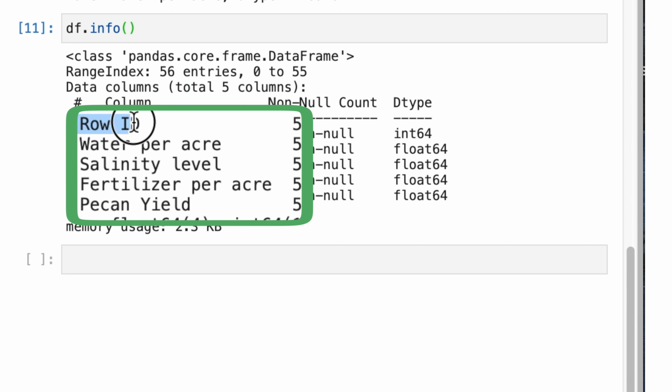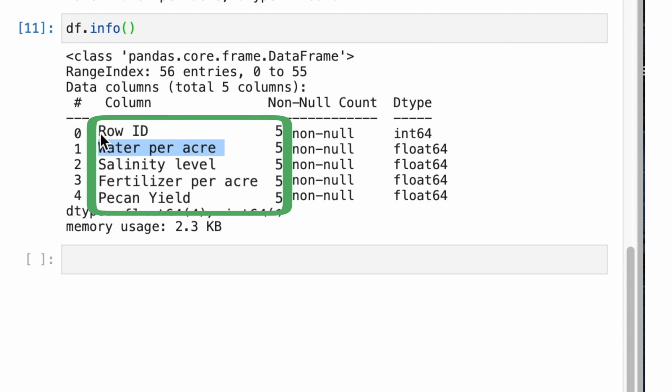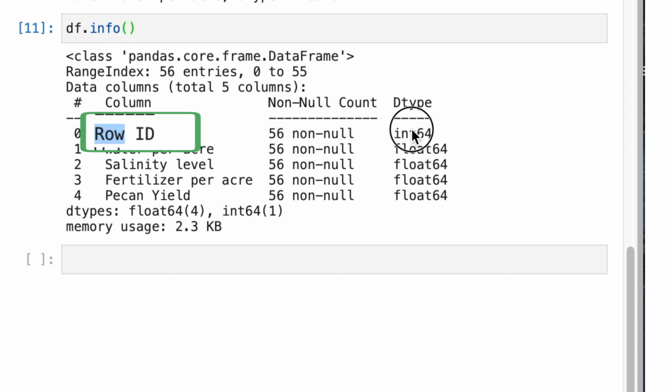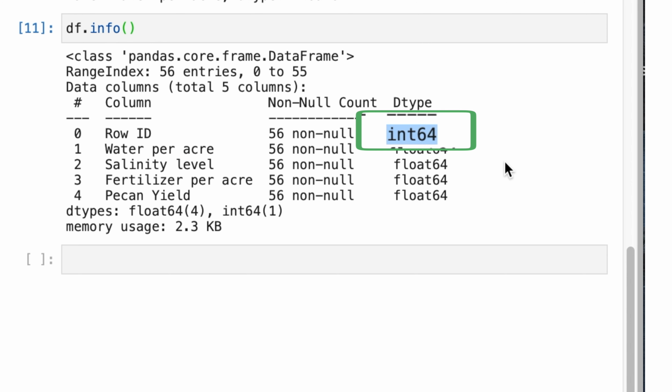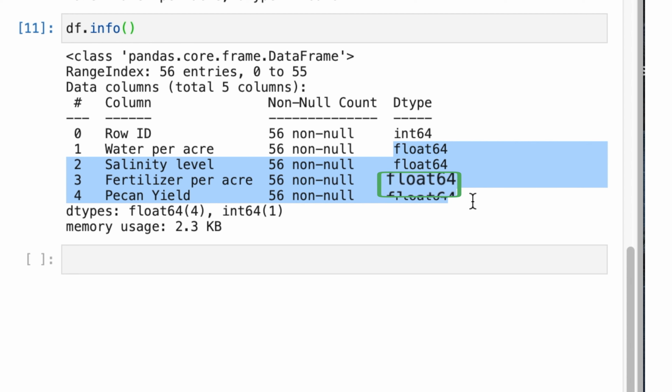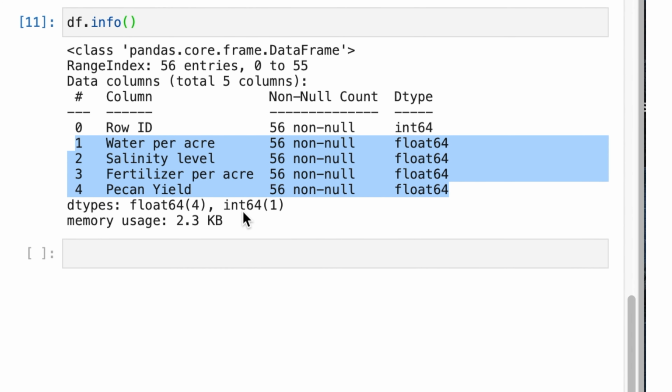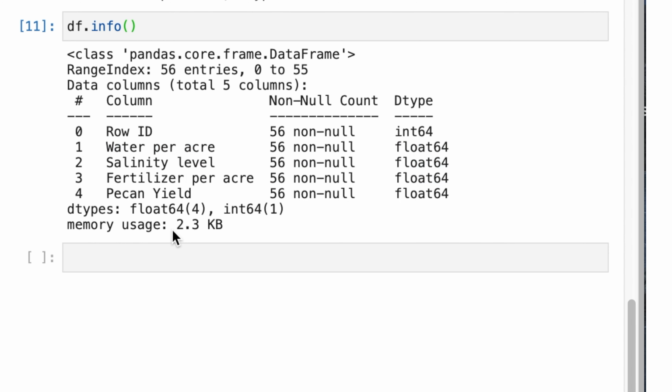And these are the column names, and 0, 1, 2, 3, 4, these are the column indices. The first column, row ID, is integer, and the rest of the columns are floating point numbers. The memory used by this particular data frame is 2.3 kilobytes.